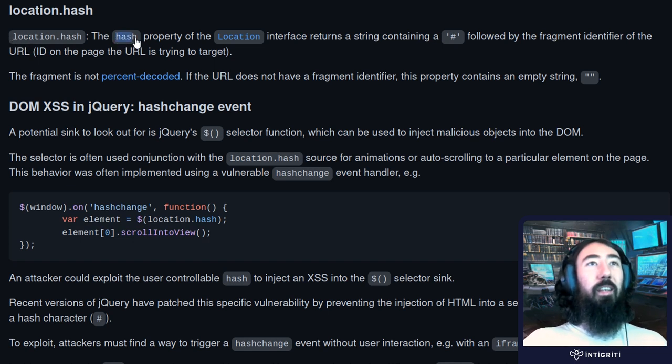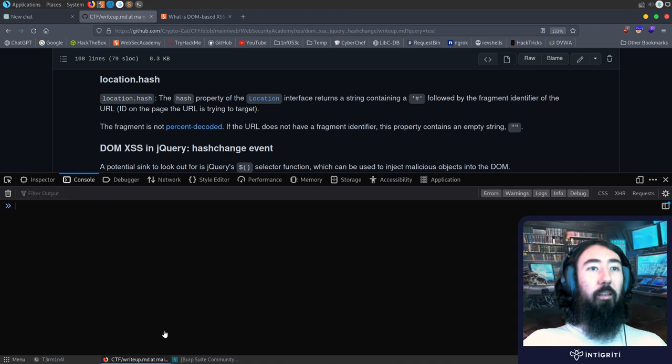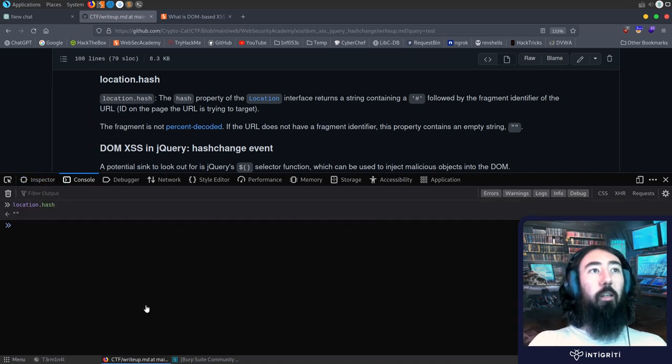So we can see here the hash property of the location interface returns a string containing the hash symbol, followed by the fragment identifier of the URL, the ID on the page. The fragment is not percent decoded. If the URL does not have a fragment identifier, the property contains an empty string. So let's go and try that out again. Let's do location.hash and look at that, it's empty.